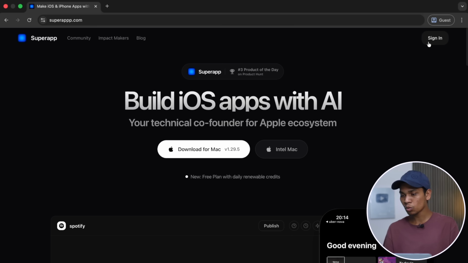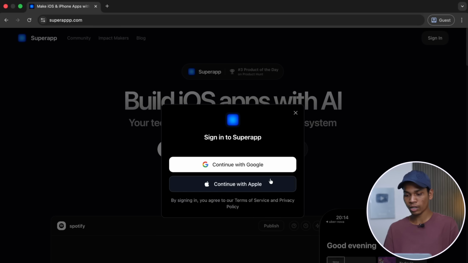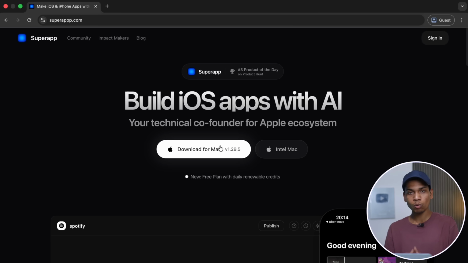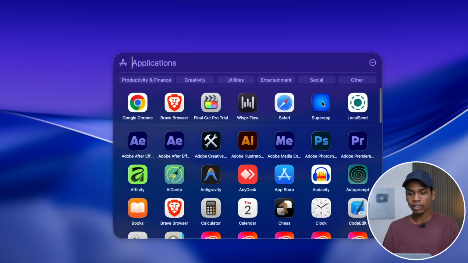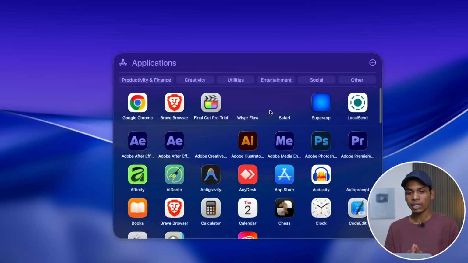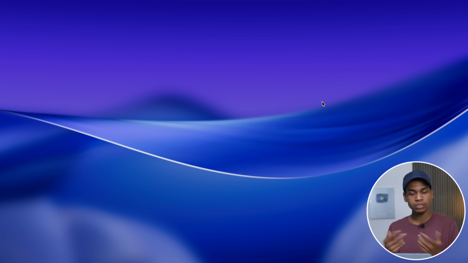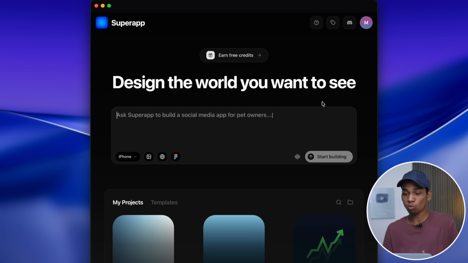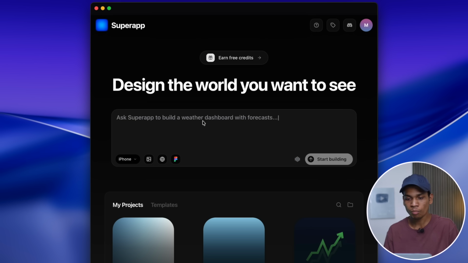So first of all, you have to just sign in through your Google account or your Apple ID, and then you have to download it for your Mac, and then install the software on your MacBook. And then it will ask you to install Xcode if it is not already installed on your Mac, and then you can just open Superapp and start building whatever type of app you want to build. So this is the home page of Superapp.